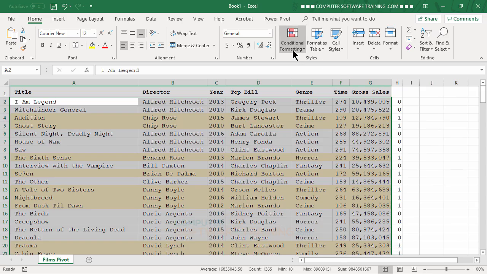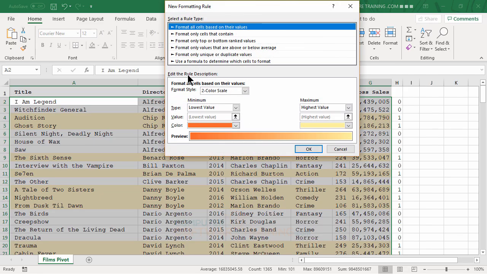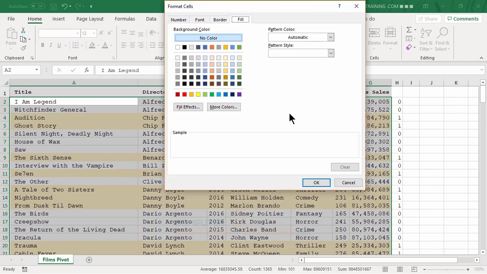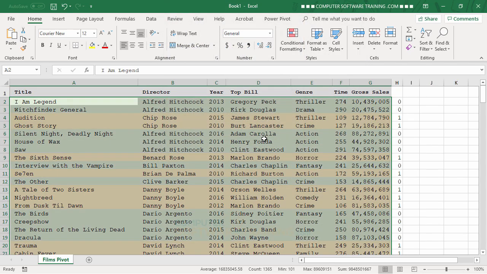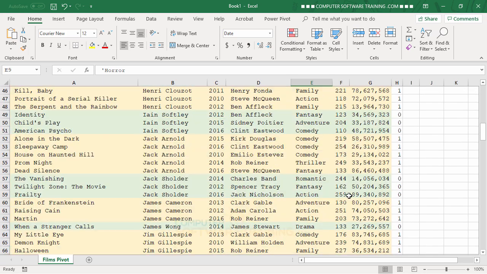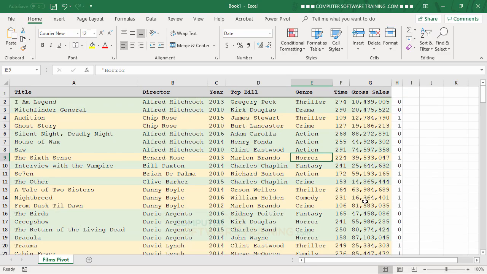Now, we'll go back in there again. New rule. Use a formula. Now, in this one, we're going to say equal dollar symbol H2 equals 0. All right, and if that is the case, then we want that to be, let's say, a light green. And hit OK. So now we've got that. Now that's pretty cool. So that gives us a nice little back and forth with the coloring. It shows us where it switches from one director to another, as you can see here.